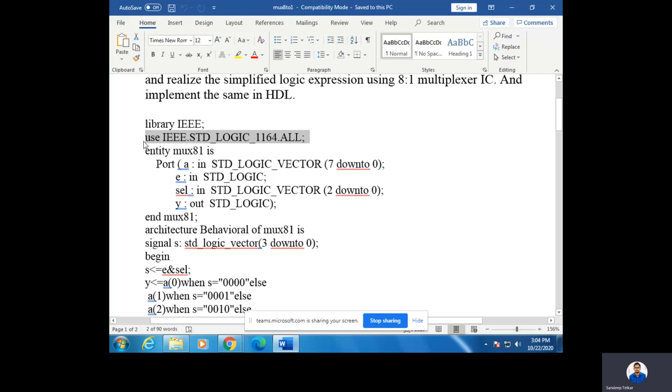What exactly you need to write in the entity is to declare the ports which you are going to make use of in your program, right? To write that, you use entity as a keyword, followed by mux81, which is nothing but the file name you are going to give, followed by is, again a keyword. In the next line you specify the word port. Within that port you need to specify the variables. The variables I require for this program are A, E, select as well as Y.